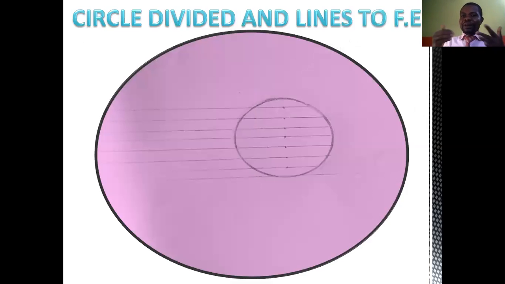Let us look at this step before you say, he's just talking. We need to see the reality. This is the circle now. It has been divided. How many divisions are here? That's the diameter now: 1, 2, 3, 4, 5, 6, 7, 8.